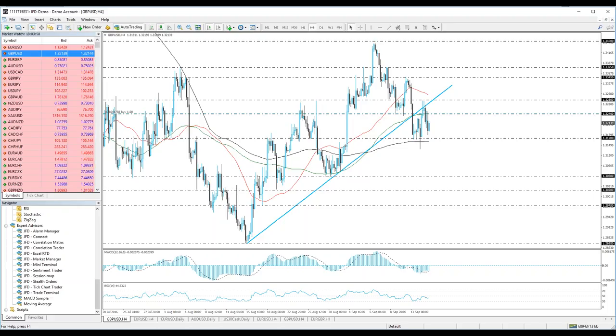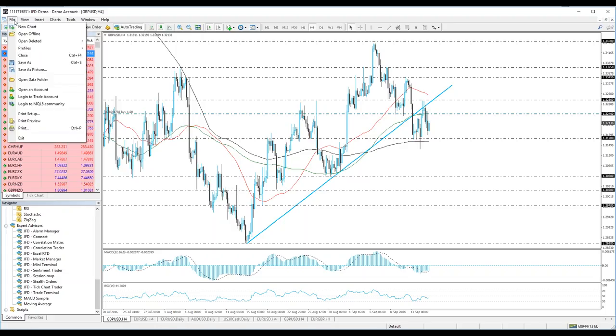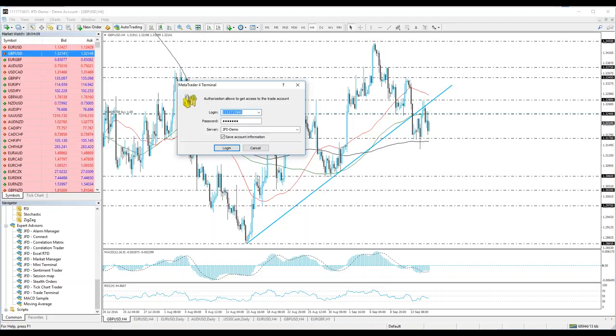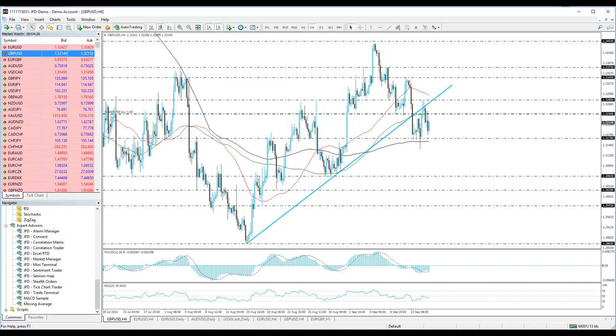Then to log in, you click on File and Log in to Trade Account. And then you have to fill in the login and password. And then you choose JFD Demo or JFD Live. And then you press the login button. The procedure is the same as on the website.